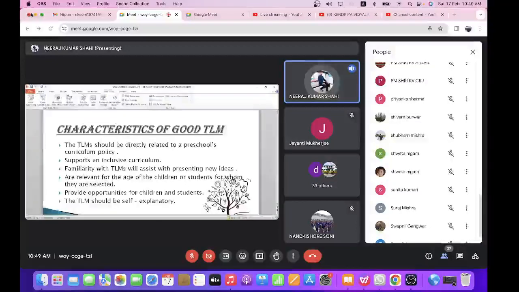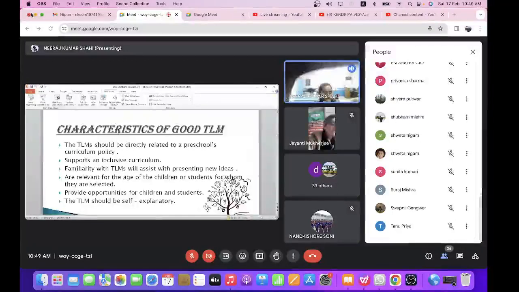The second one is that it supports an inclusive curriculum, as we support inclusive education in our KVs. So whatever TLM we are making, if our classrooms have some students who are special, it should follow an inclusive curriculum. Familiarity with the TLM assists in presenting new ideas. Whatever TLM we are using should always assist in presenting new ideas.